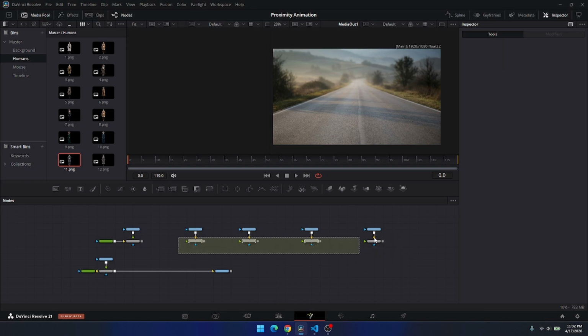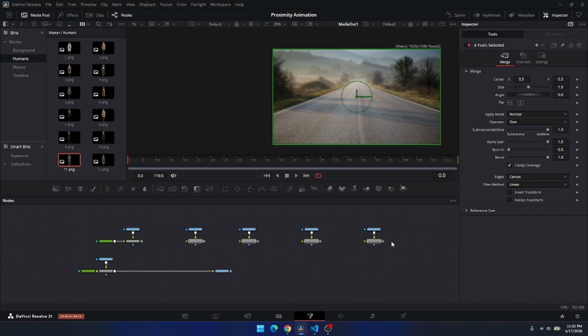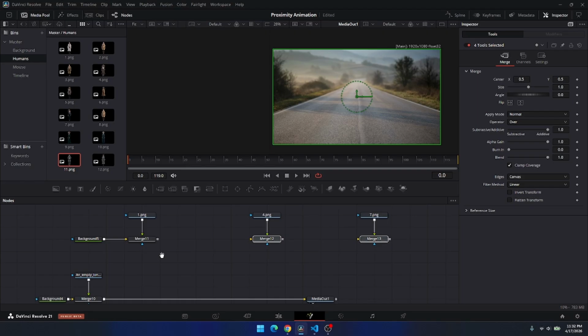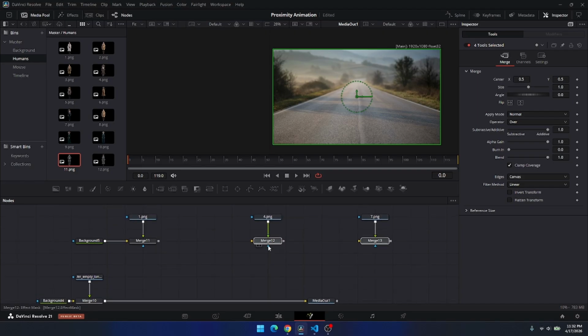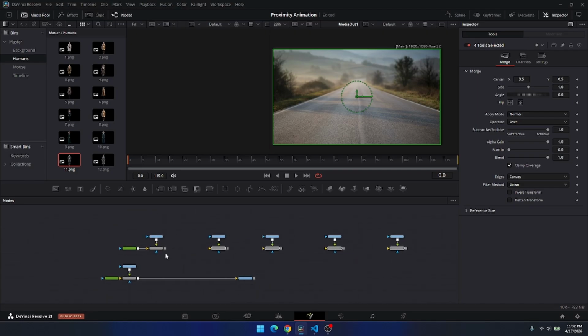Select all of the merges and press Control T. All merges will be shifted to the image foreground. I need one merge node. Connect to here, and copy this node. Make it fast to create.